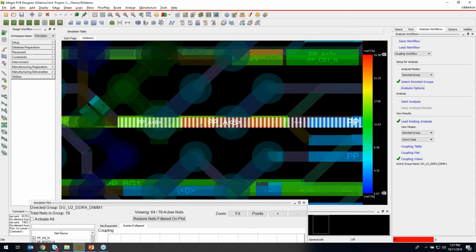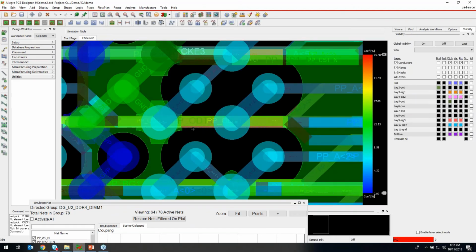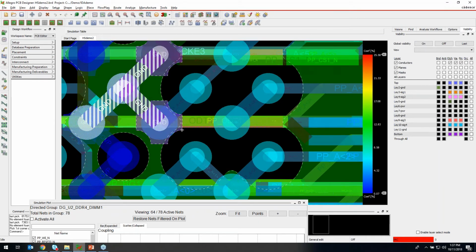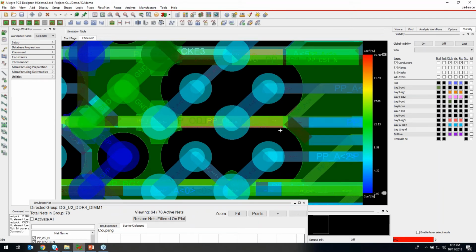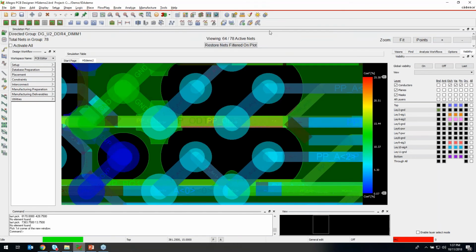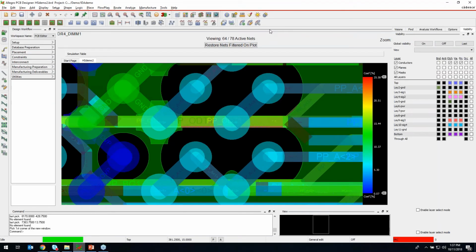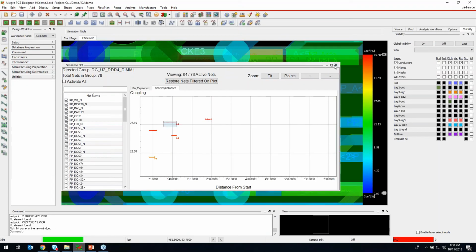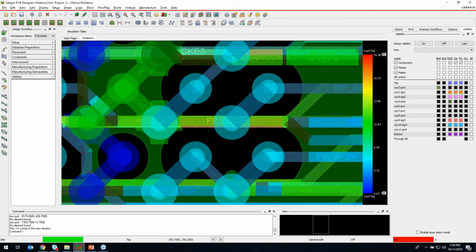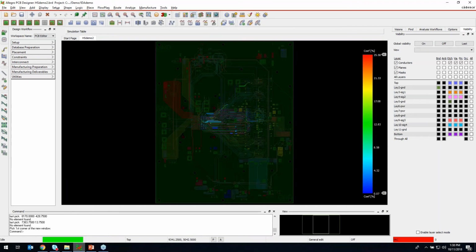You can also see one of the reasons why this was detected: it's a trace that's going over a void. And so it sees a much more difficult path back to a reference, and that affects what it's going to try to couple to as a reference. Okay, so that is the basic vision for the tool without regard to any kind of constraints. Let me get this back to normal mode here.